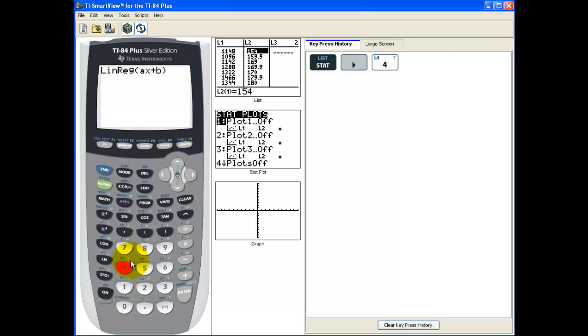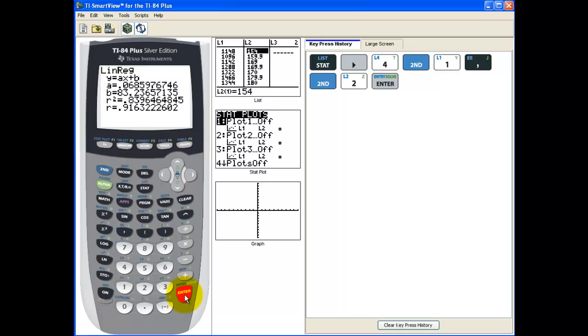Now this particular function defaults to list 1 and list 2. It assumes x values are in list 1, y values are in list 2. If you want to tell it some other lists, you can do that. The syntax would look like this. We can just tell it list 1 and list 2 here. We'd say second list 1, comma, second list 2, and then press enter and it will run.